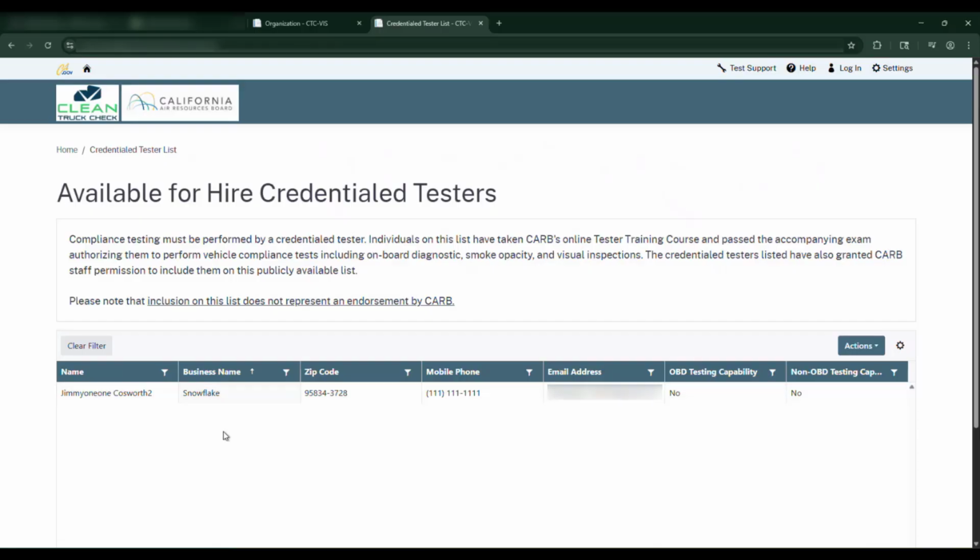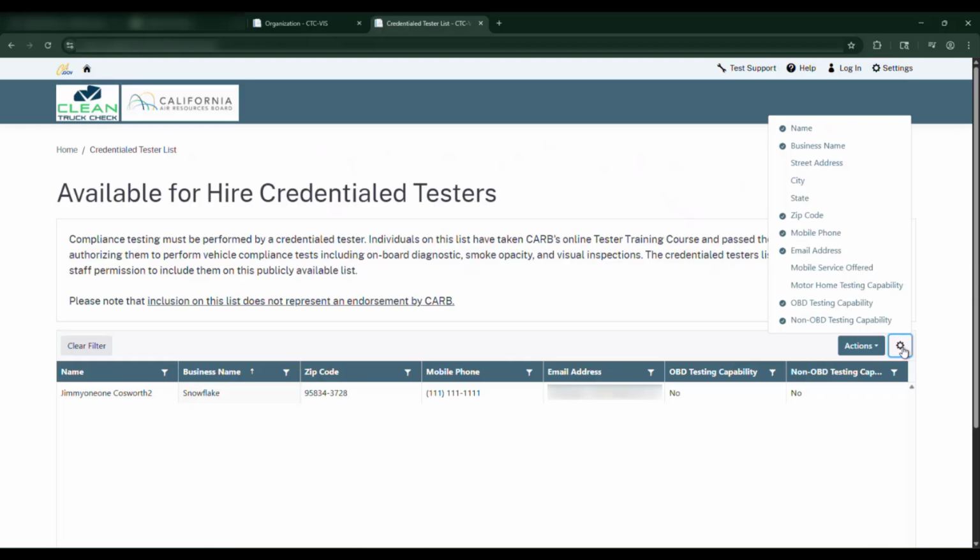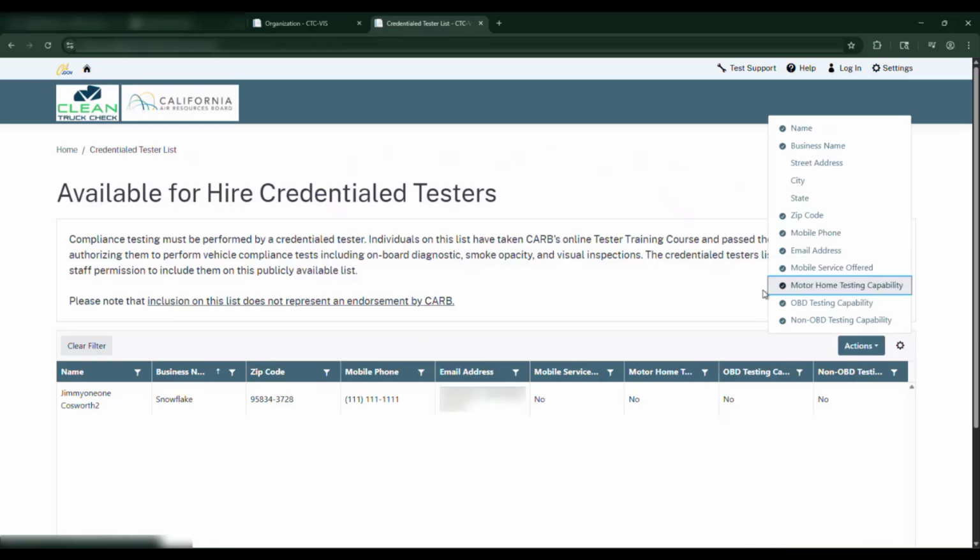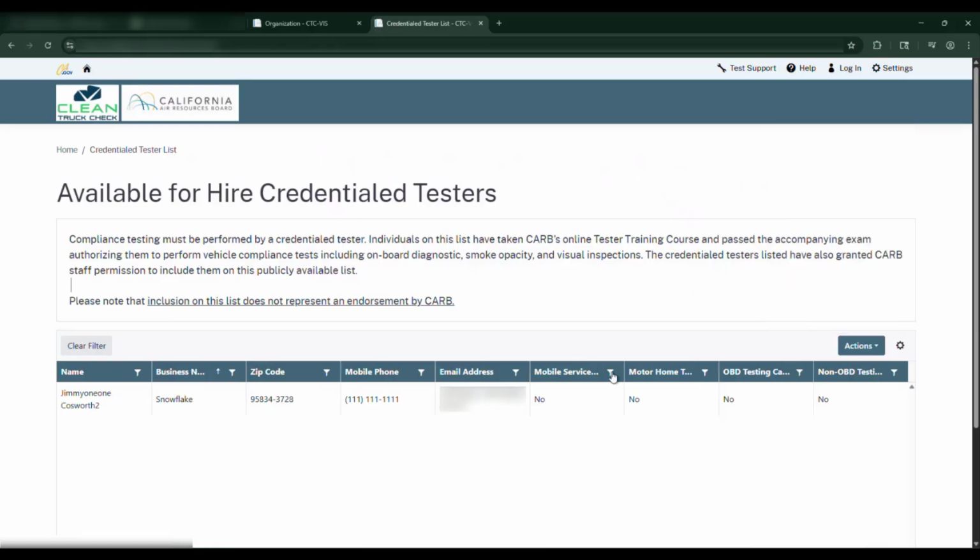So the main information is here. However, like every other table in CTC-VIS, you'll notice that there's a settings wheel on the far right. Clicking on this wheel will show you additional filters and columns that you can set up in this table. We have mobile services offered and motorhome testing capability. We're going to turn both of those on, and I'll explain them as we go. You'll see that the table has gotten a bit narrower, with all of the columns, because it only fits within the box. But if you hover over a certain field, it will tell you the full title.